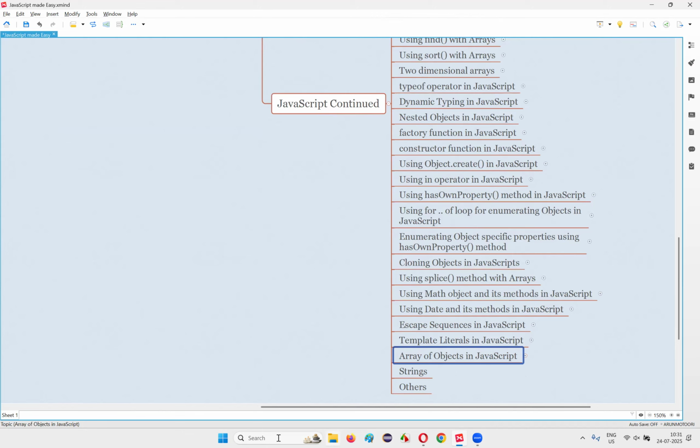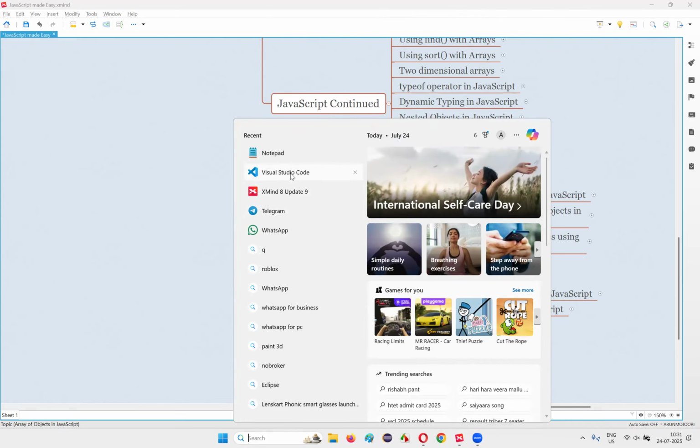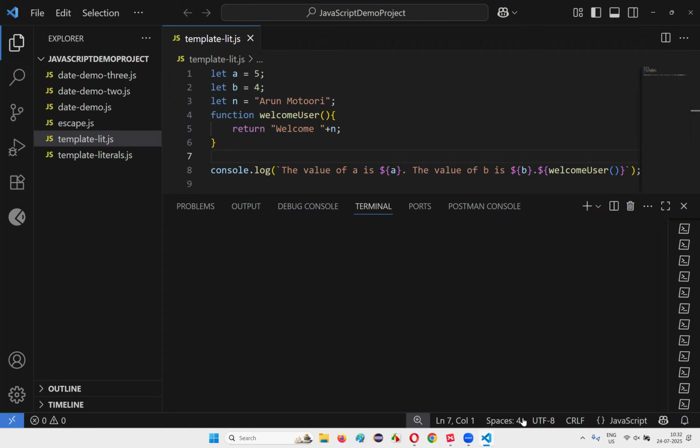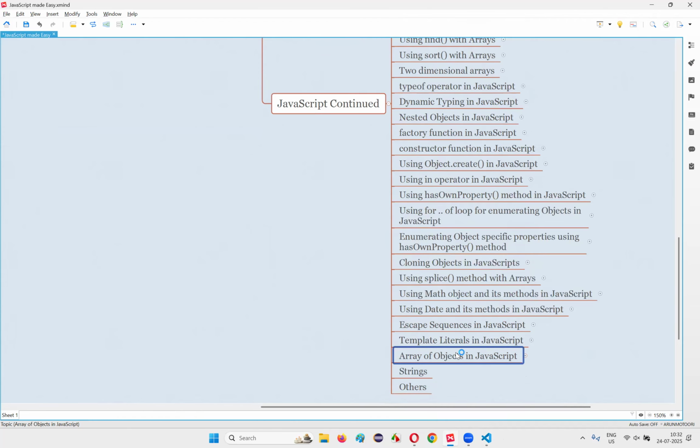So to get started, I'll launch the Visual Studio Code and as a quick recap, I'll show you how to create an array, how to create an object at a high level, okay? So let's go back to the small basics or small recap of arrays and objects first, and then I'm going to show you how to add these objects as elements to this array and how to work with them.